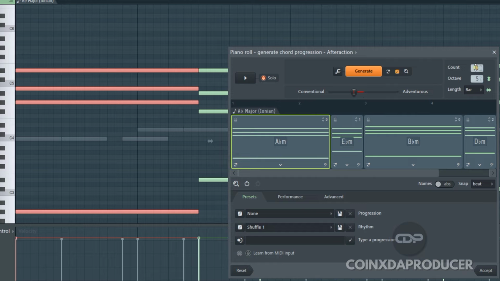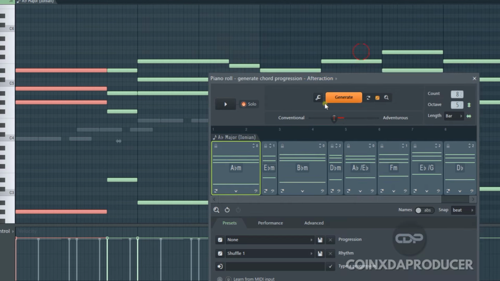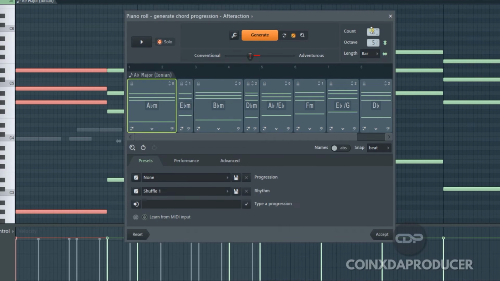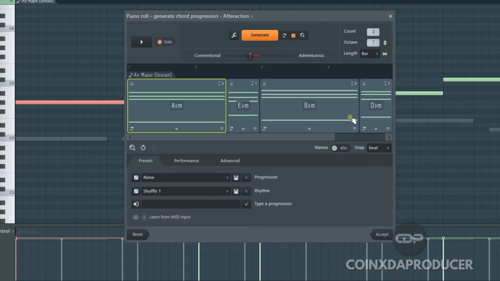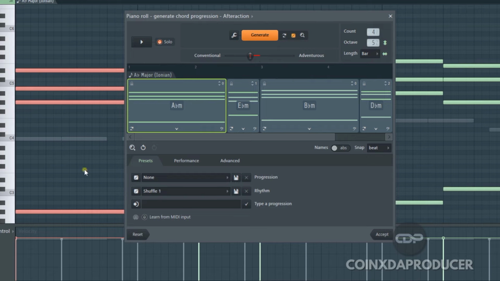Let's say you want to do it 8 bar. If you increase it to 8 bar, see what happens. You see, it increases, all right? But we're going to leave it at 4 bars. The octave, if you want more of it to come up, let's say 7 octaves, as you can see. But let's bring it back to 5.